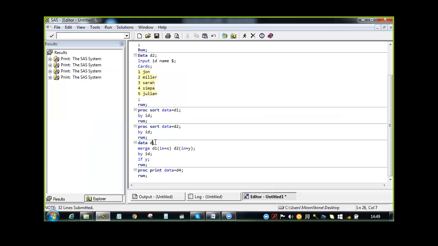Create a new data set, which is D5. D5 if x and y.